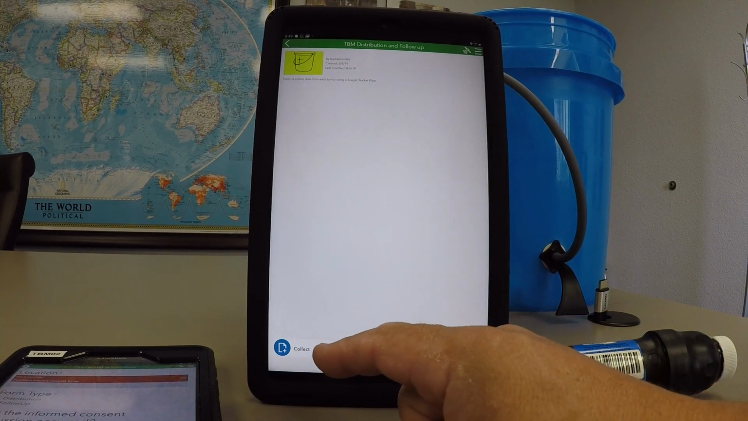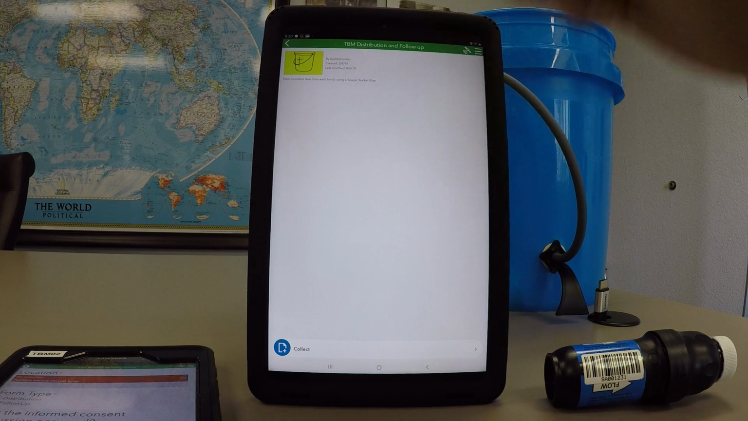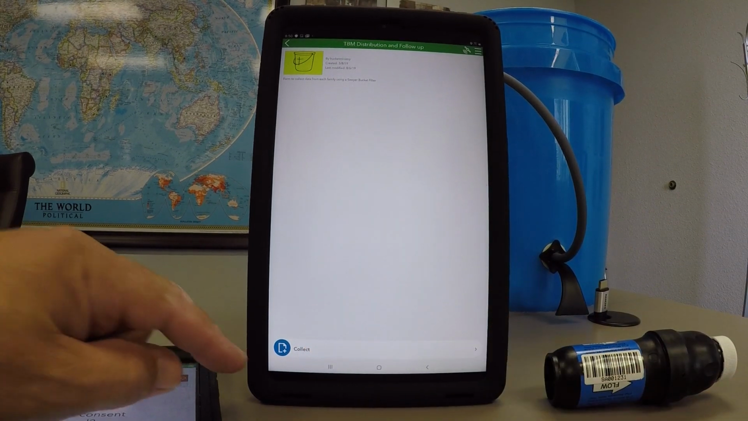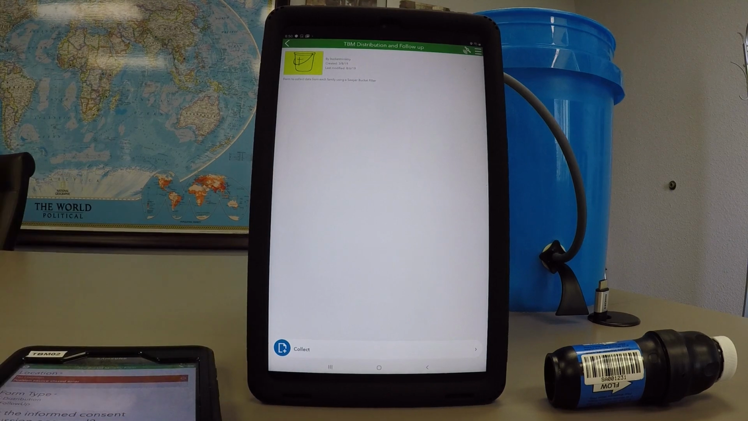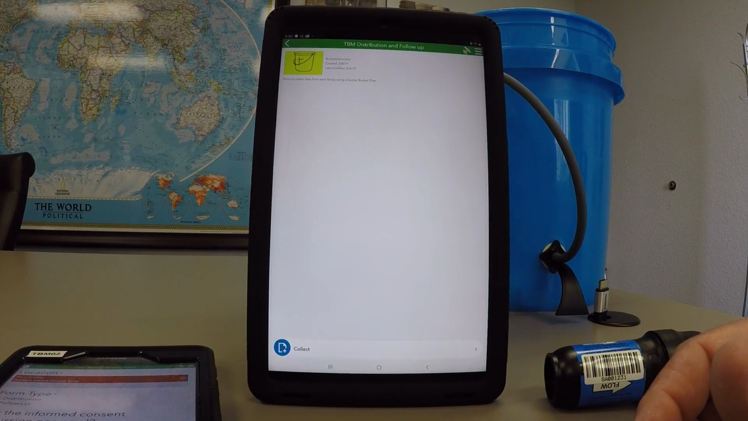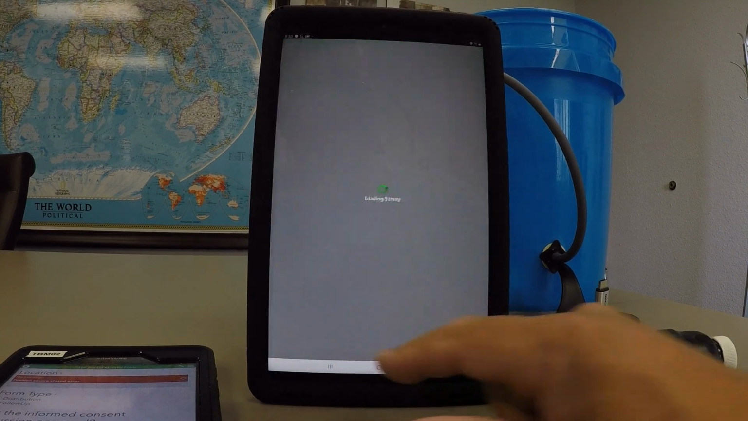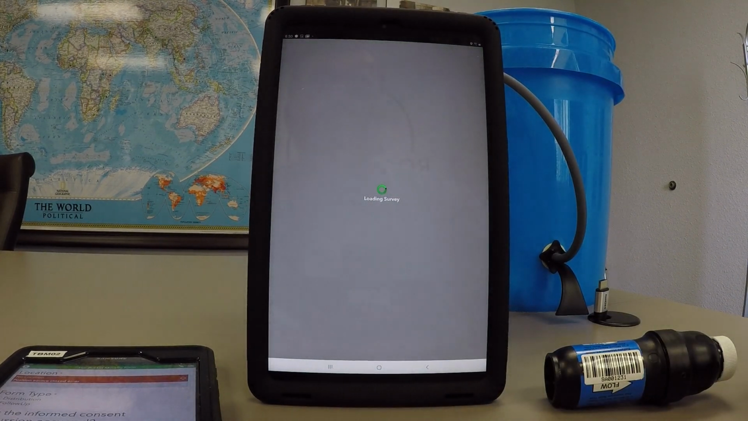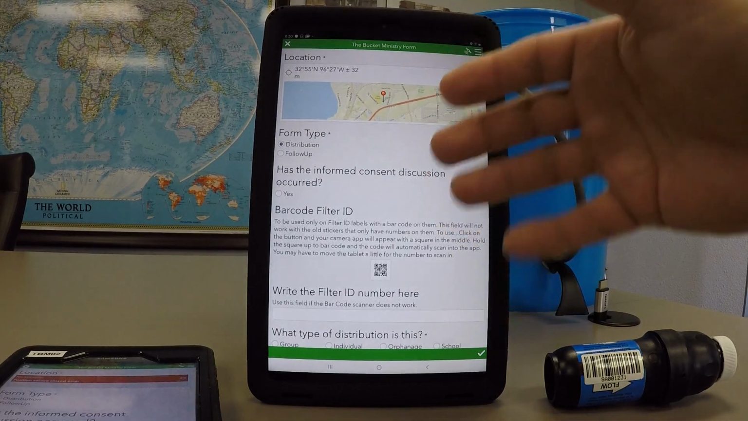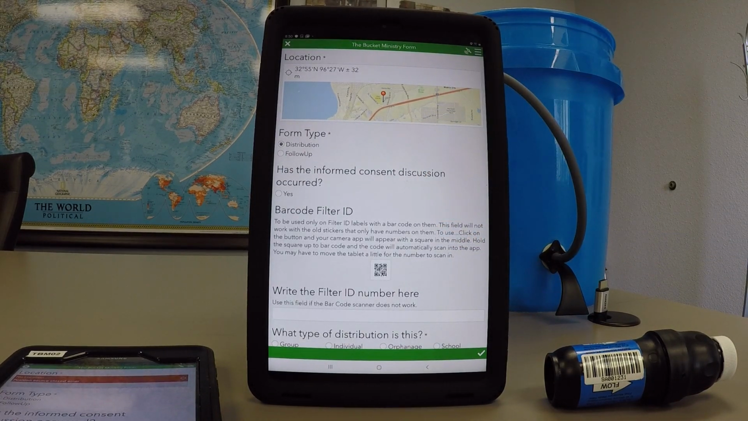And the next thing you're going to see is it's going to say TBM distribution and follow-up. And then down on the bottom here, you're going to see a button that says collect. And that means obviously collect a new survey. So I'm going to want to click on collect, and it will load that survey. Now automatically you can see the survey come up, and it's very, very easy to use.